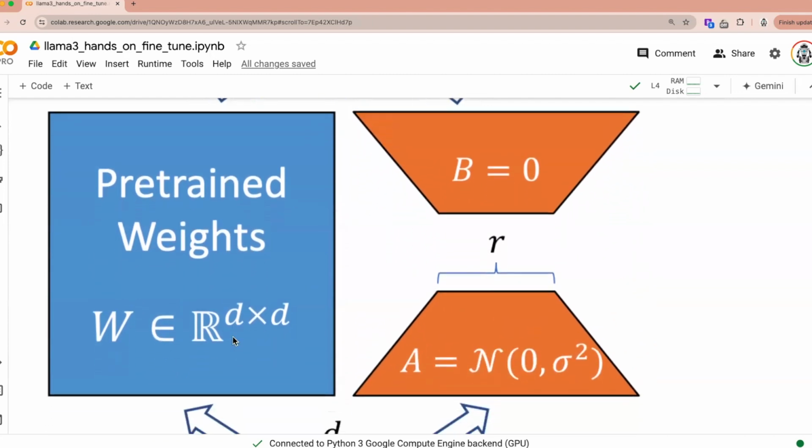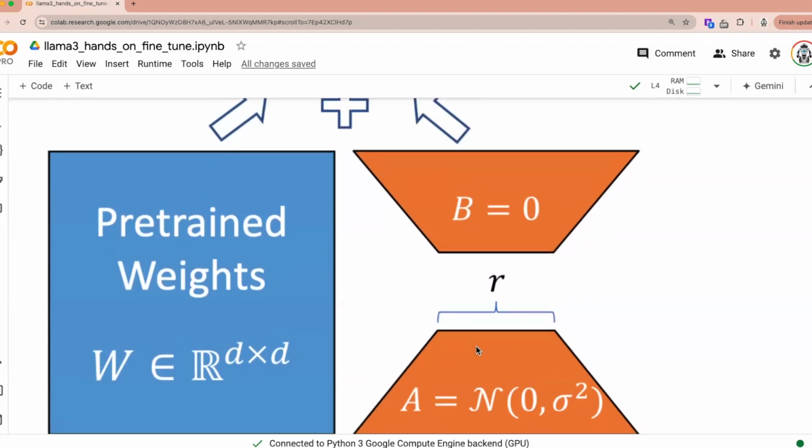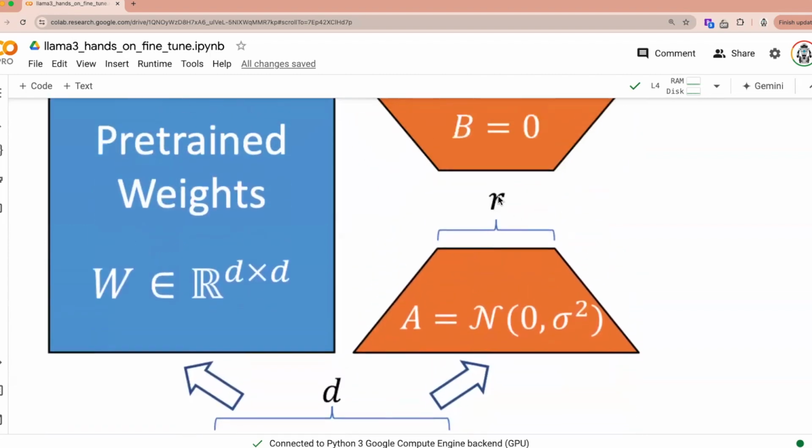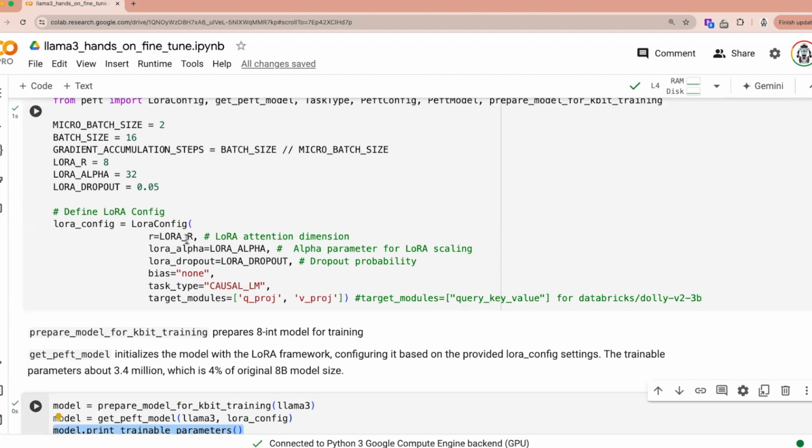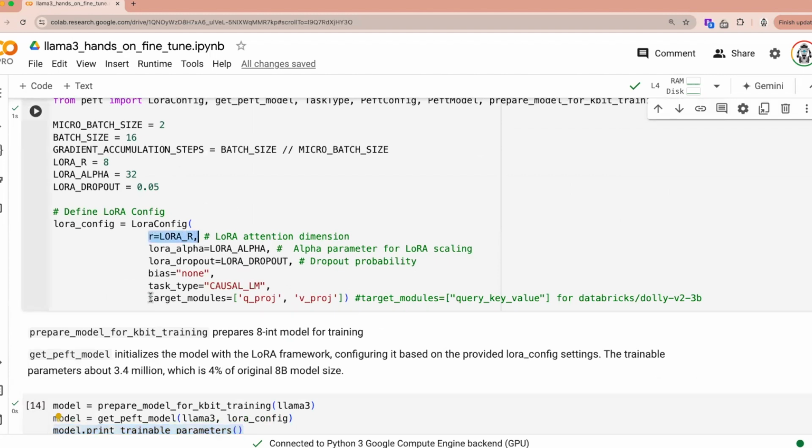So is your 3 million controlled by your alpha and R settings? No, it's mainly controlled by R. So this 3 million is mainly controlled by R and the target modules. Alpha is just a scaling. It doesn't affect how many parameters there are.